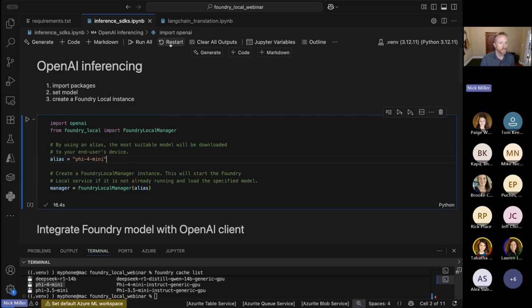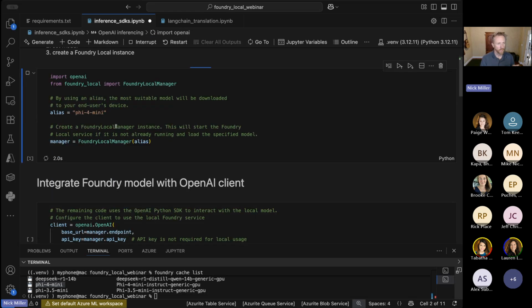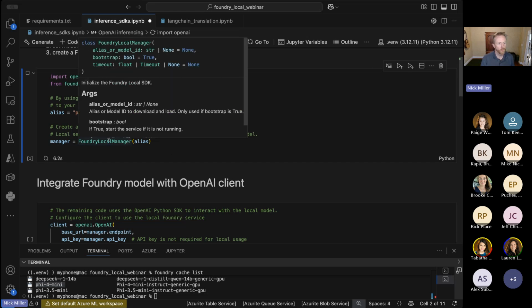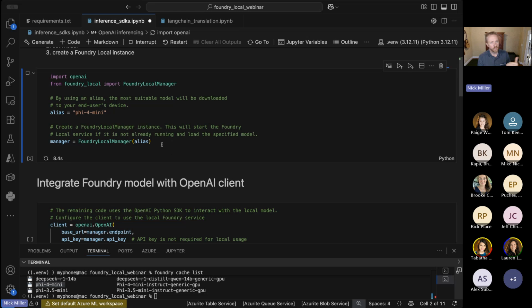So we'll go ahead and restart this and clear all the outputs. Just so you know, it's not magic. I didn't fake it. This is real. What we're doing first is setting our alias and loading the Foundry Local Manager. That's basically the same thing as foundry model run phi-4-mini. And it should stop running here in just a second.